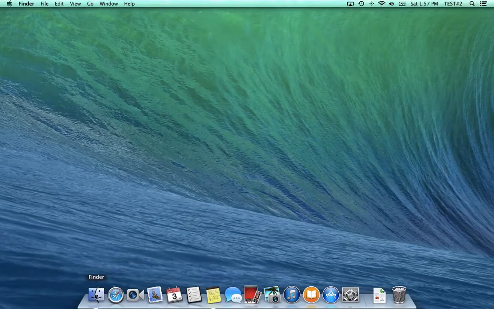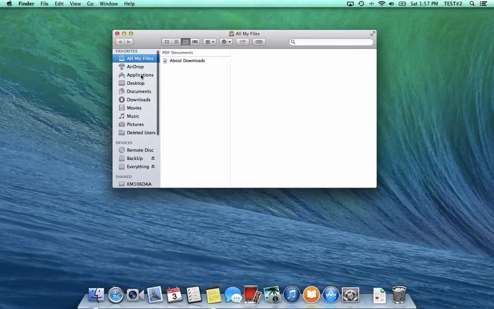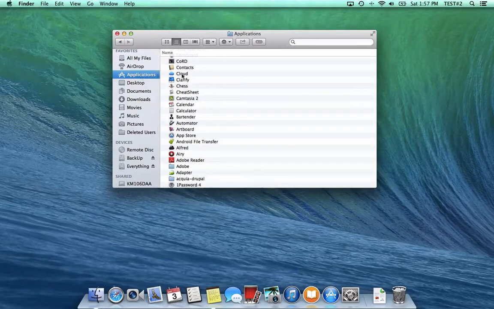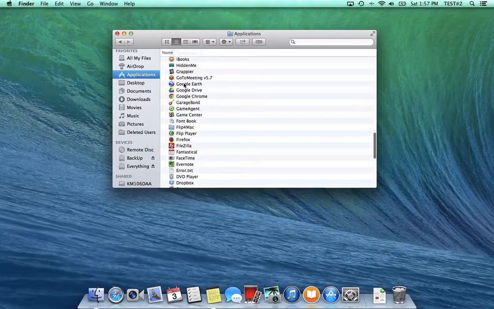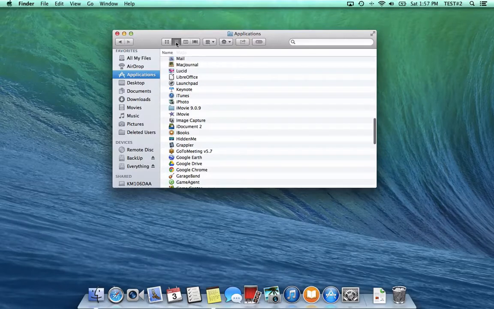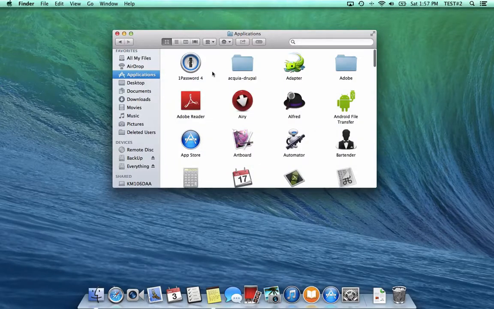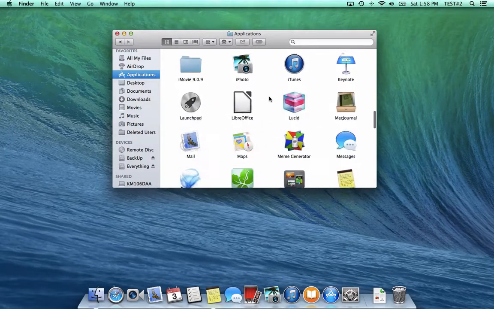Now let's say I want to add a program to the dock. Well, I'm going to click on Finder. I'm going to click on Applications. And here are all my programs. Well, you know what? I don't like this view. I'm going to change this to icons. And we'll talk more about the Finder in a later video. Here we go. Now what I'm going to do is find an application that I want. So I'm going to scroll down and down and down. I'm looking for one. Here's one, LibreOffice.